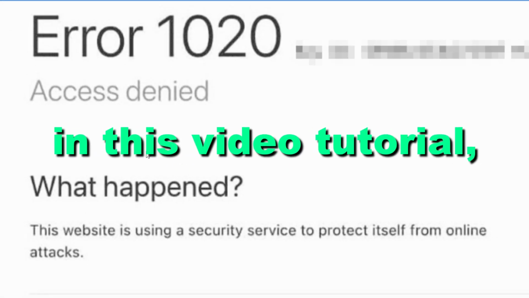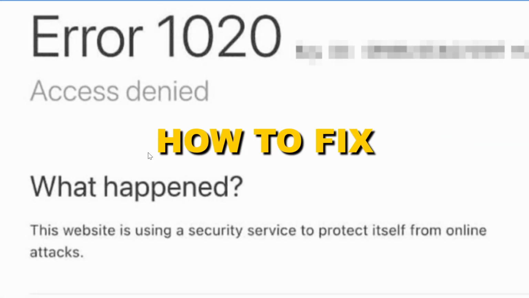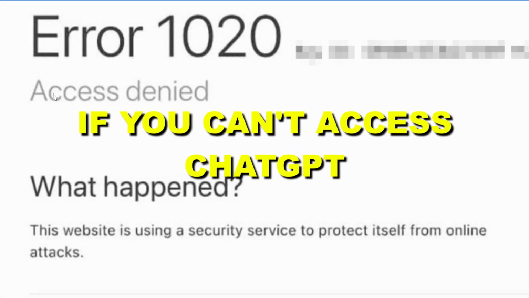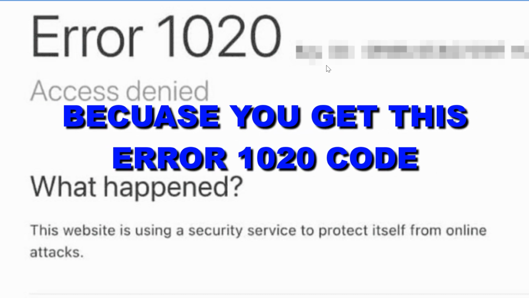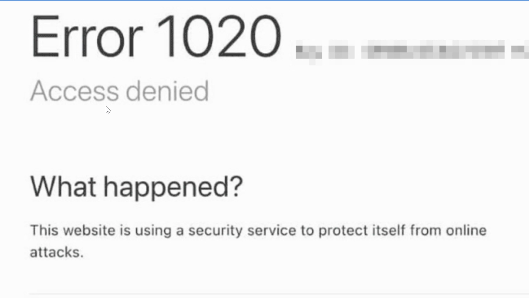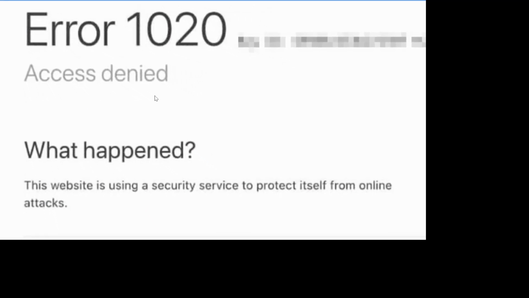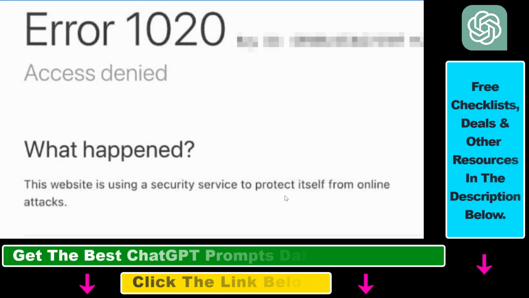Hey everybody, in this video tutorial I'm gonna show you how to fix if you can't access ChatGPT because you get this error 1020 code and you see that ChatGPT access is denied. Alright, so if you cannot open ChatGPT, so chat.openai.com, and you always get this message error 1020 access denied, here's what you have to do.